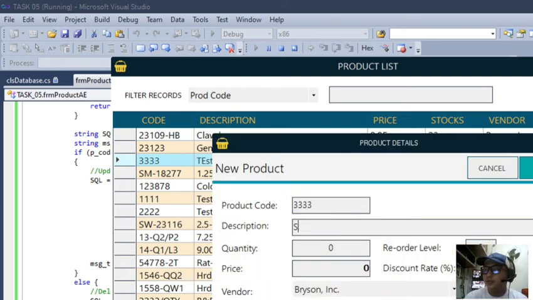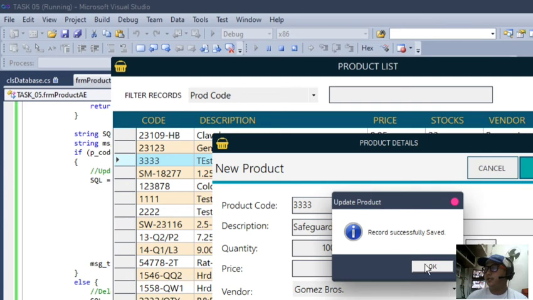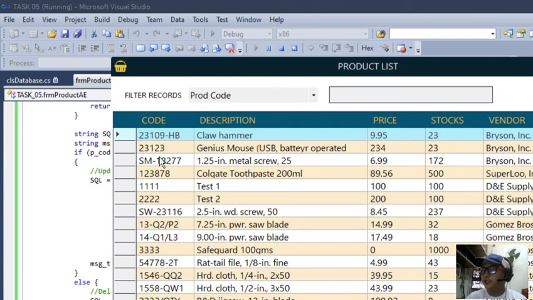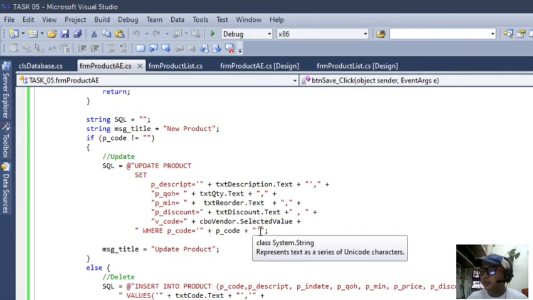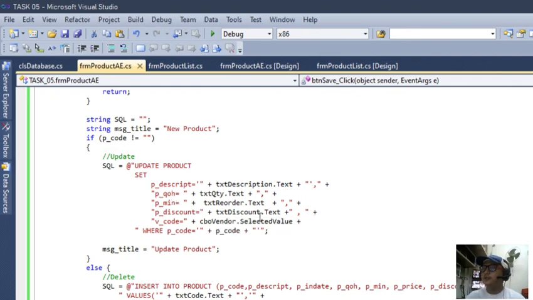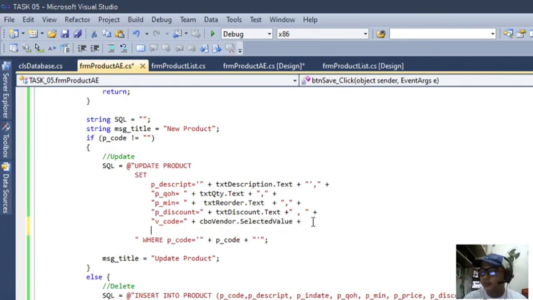So safeguard. Okay. Make sure you type the correct safeguard 100 grams. 1000. Then price 100. No discount. Gomez Brothers, save. Okay, so now let us see if this 333 is now safeguard. Okay, 333, where are you? Okay, so now, oh, what about the price? Let us see what happened to the price. It's not actually modified. Okay, I forgot to mention the price. So that's why.